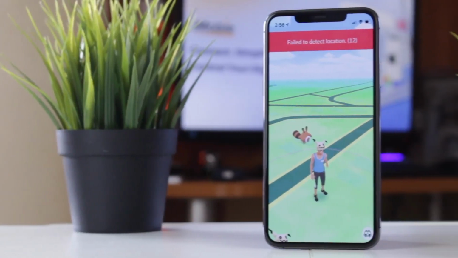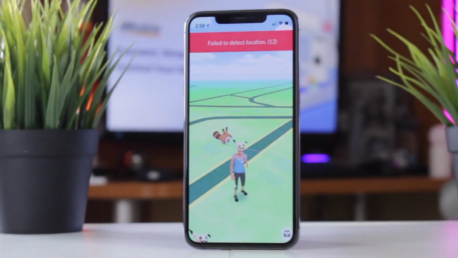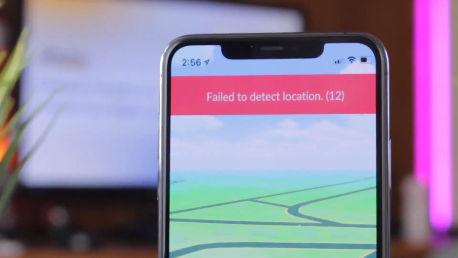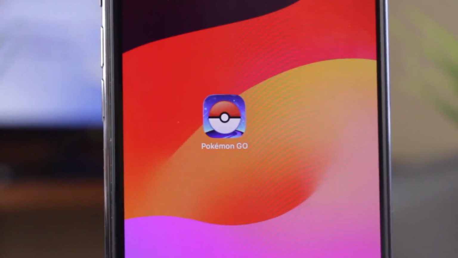Ever seen this? "Failed to detect location 12," and your game just stops working. Or maybe your character freezes, jumps around randomly, or nothing loads at all. Yeah, Pokemon Go location errors can be really frustrating.